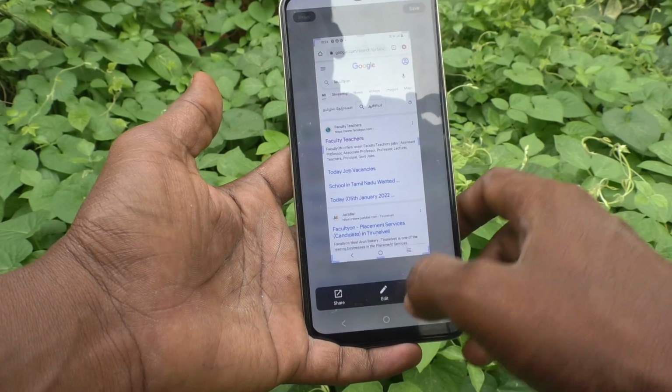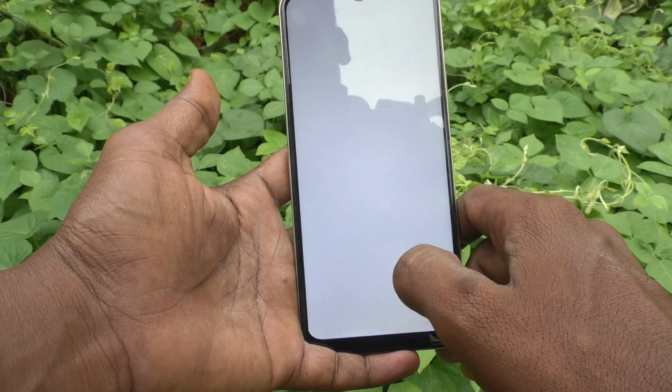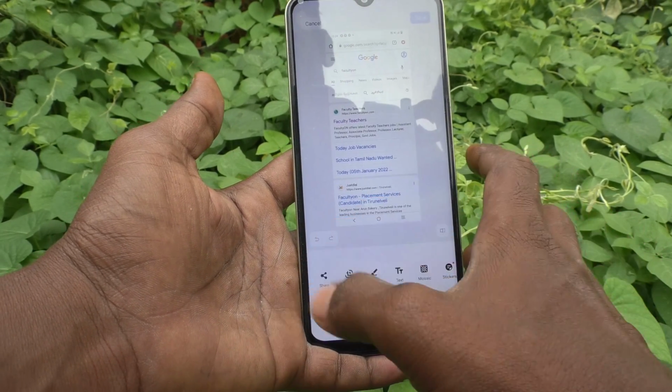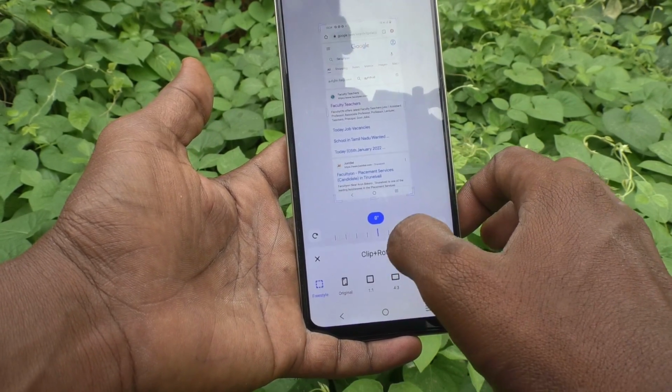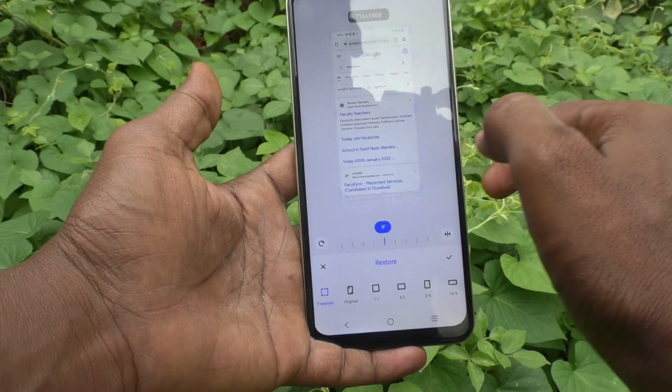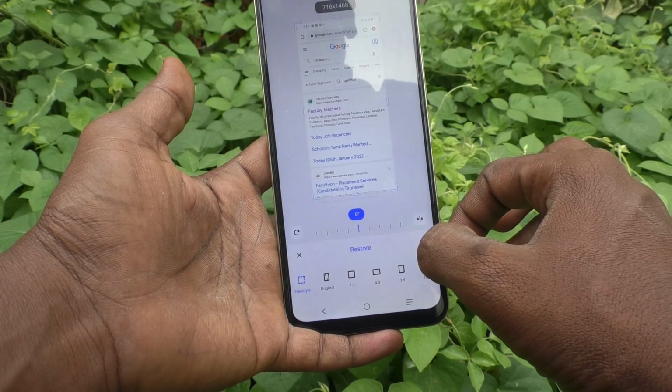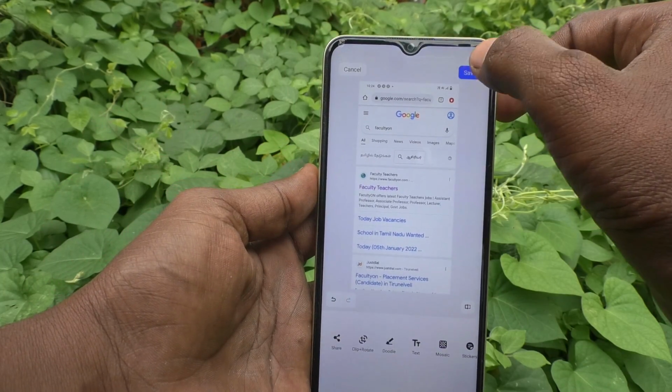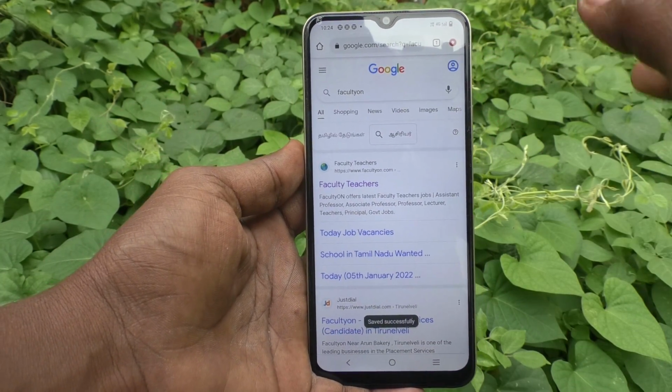If you want to edit the screenshot, use editing tool. There are various editing tools available. I use cropping tool now and click on the tick mark and click on save finally. This is the first method.